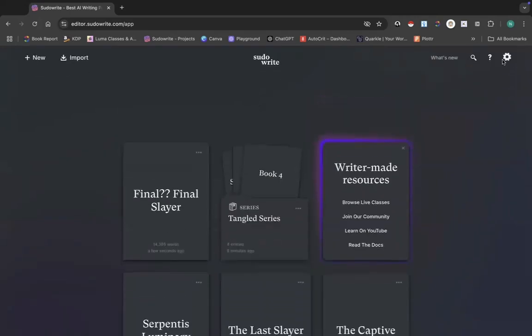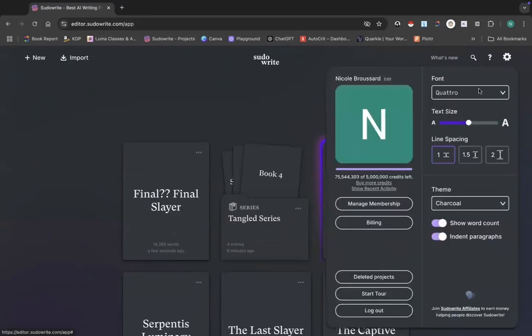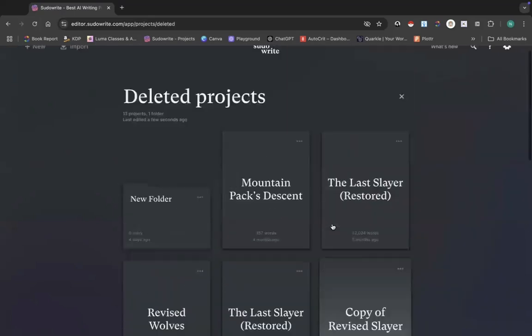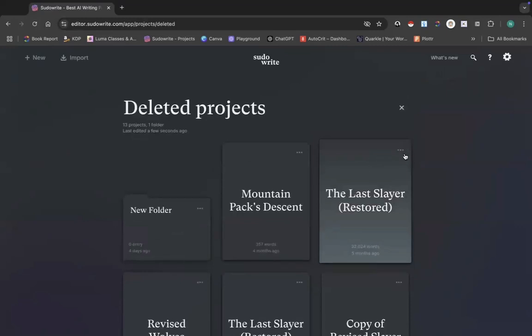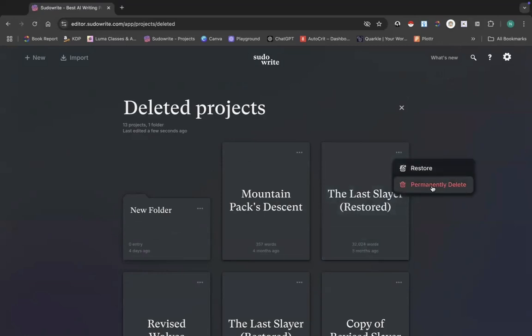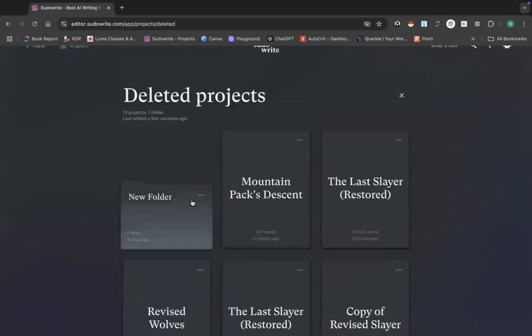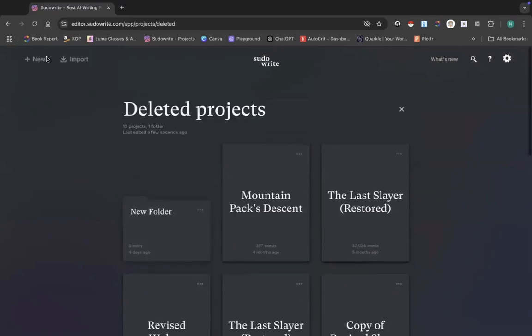And if you're looking for, oh, I had some deleted projects, where are they? Click the gear icon at the top right and deleted projects right here. That will bring them up and you can do away with them. So restore it, permanently delete. Same thing with folders. You see, I have actually a folder right here.